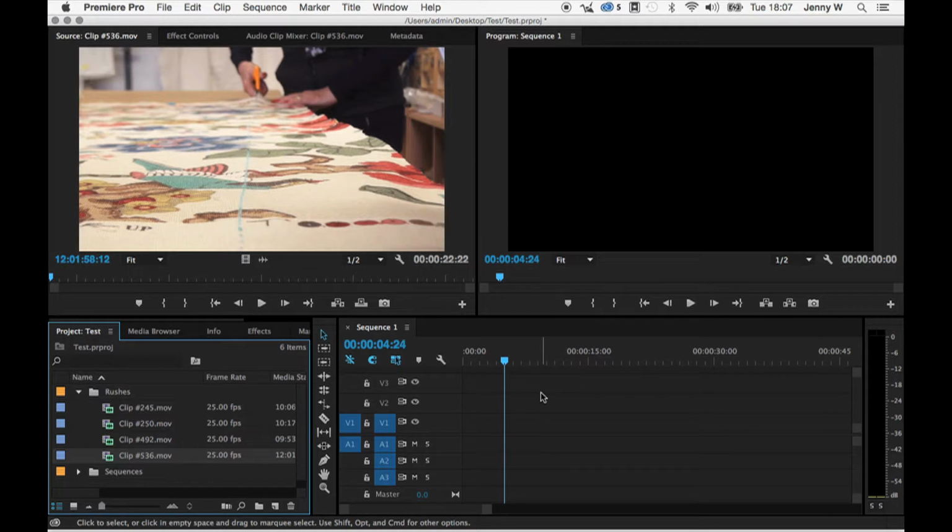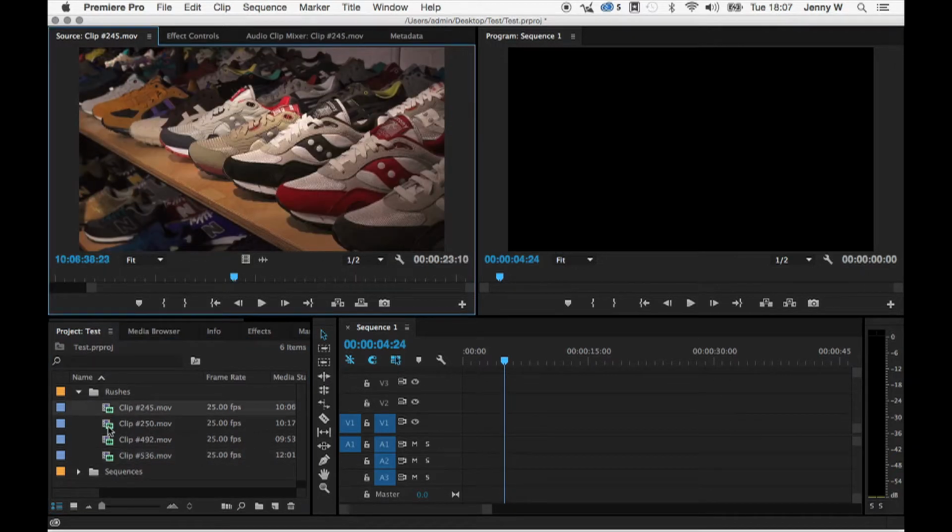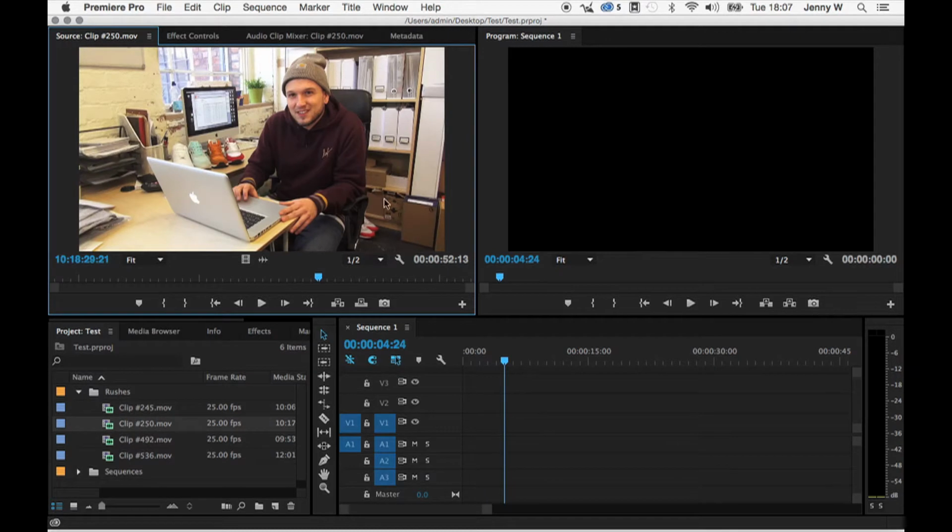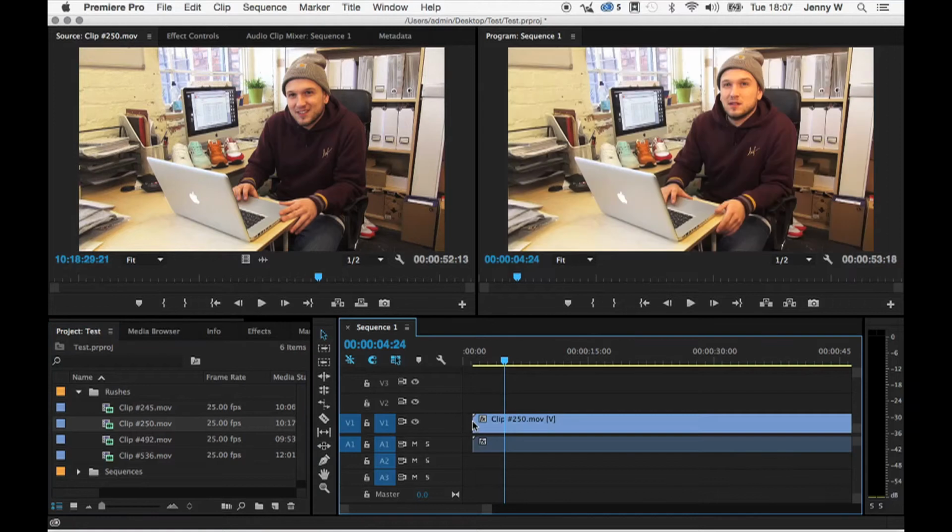Now that you've got your footage into Premiere, it's time to start editing. You put together your edit on this sequence here. So what we need to do is get these clips onto this sequence. When you double click your rushes, your raw clips, they'll appear in this top left hand box here. When you drag and drop them onto the timeline, they'll appear in this top right hand box.